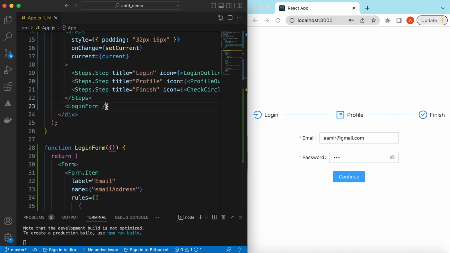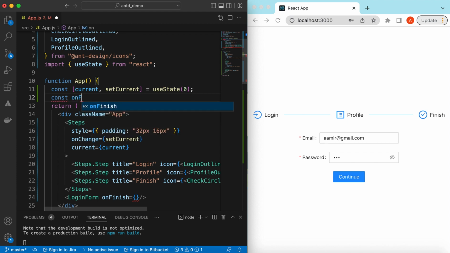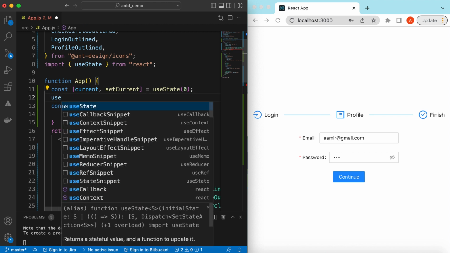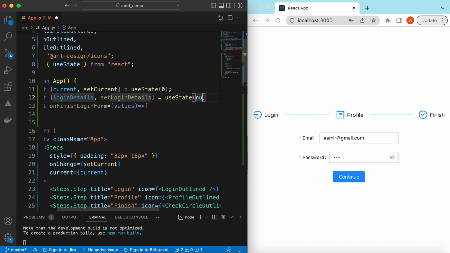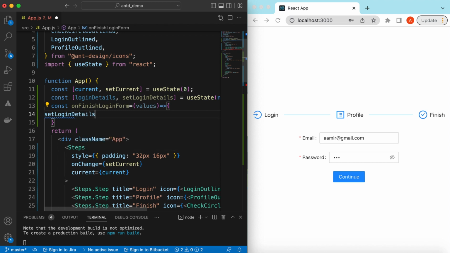So we can add a prop here. We can say on finish, call some method. So we can declare a method here. We can say on finish login form, and it gives us all the values the user has entered here, and here we can save those values inside our state. So we can say use state login details, and by default it's null, right? And here we can say set login details to be the values the user has entered, right?